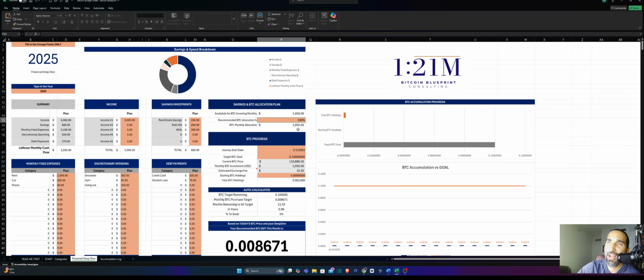We want to invest $1,050 every single month once the cash flow is calculated into Bitcoin. Awesome. Now we know how much we're going to invest. The next thing we want to do is jump down here into this BTC progress. And we're going to say, well, I'm starting my journey today, right? We're going to start setting some targets, some goals that we think that we can reach within the short term, so that we can kind of celebrate those goals as we go, right?